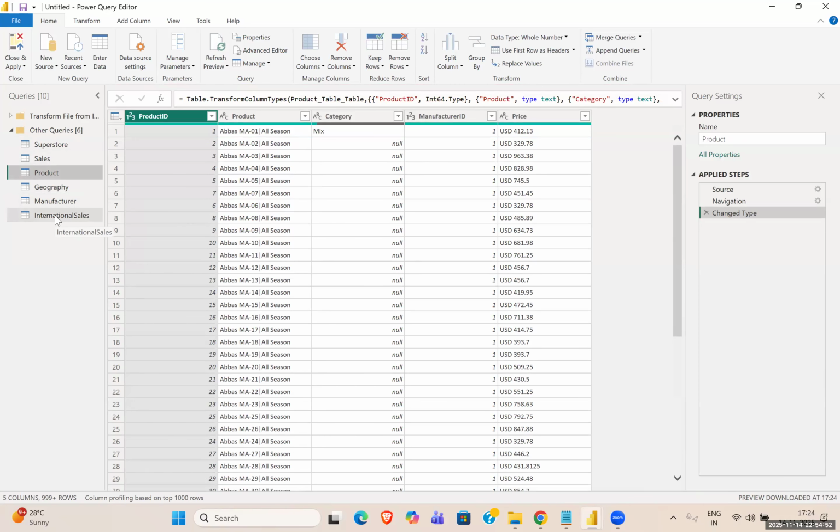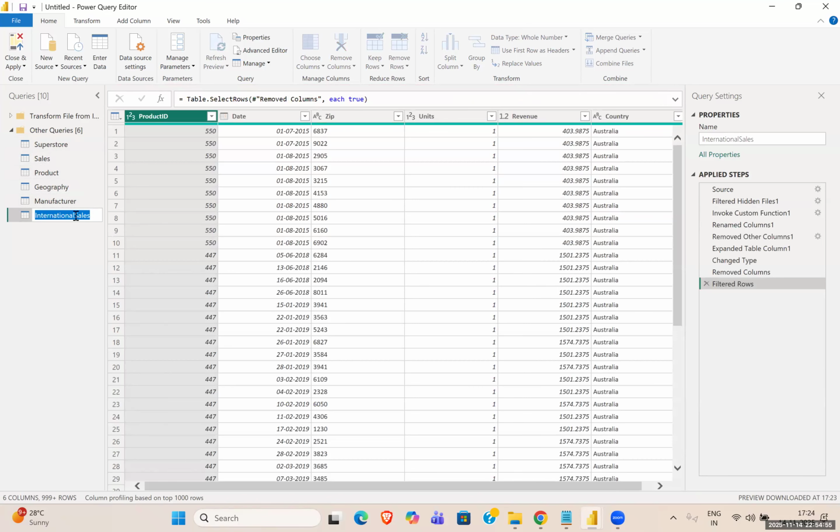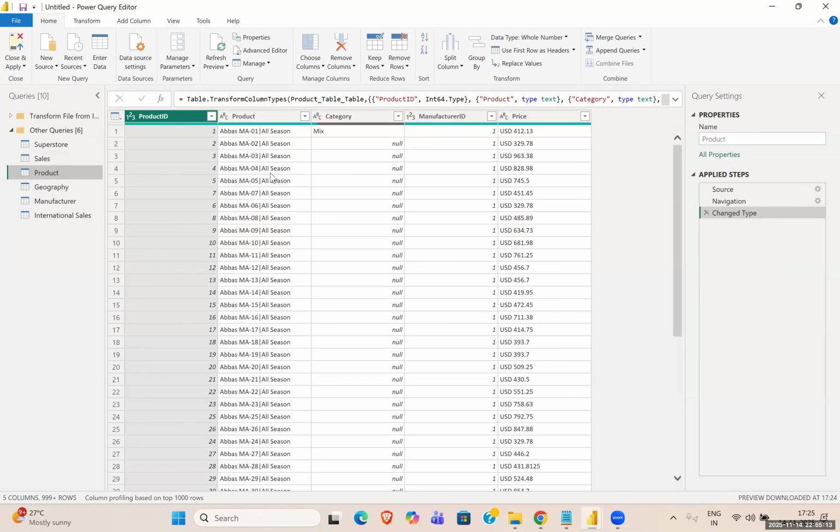And let me give it some kind of space here, International Sales. So I'll give some kind of space here. You can see the new names of our data sets here. Now, for example, we have this particular table. We have this products table, the products data set here.